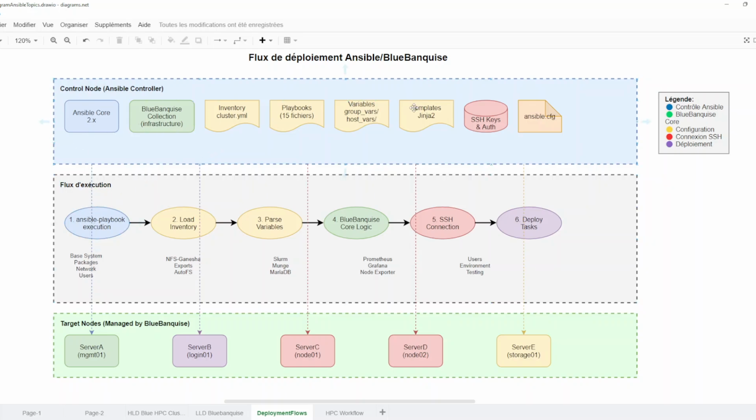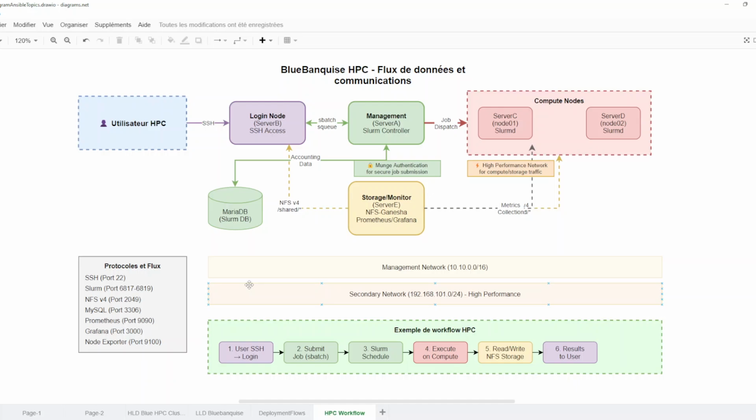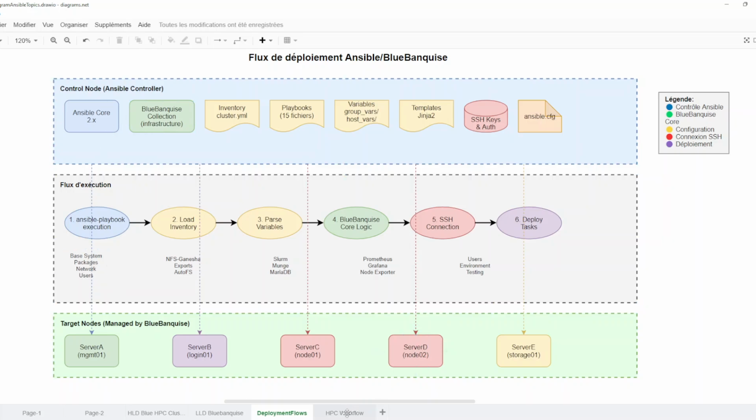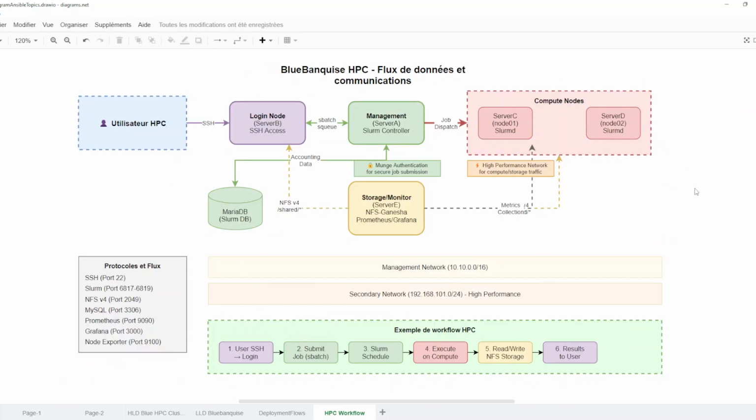And once everything is set up, depending on the nodes that I have to provision, I will have to execute the appropriate playbook to configure each node depending on its profile. This is how we proceed to deploy each target node. And here, just to sum up, here is the HPC cluster workflow once the cluster is ready.